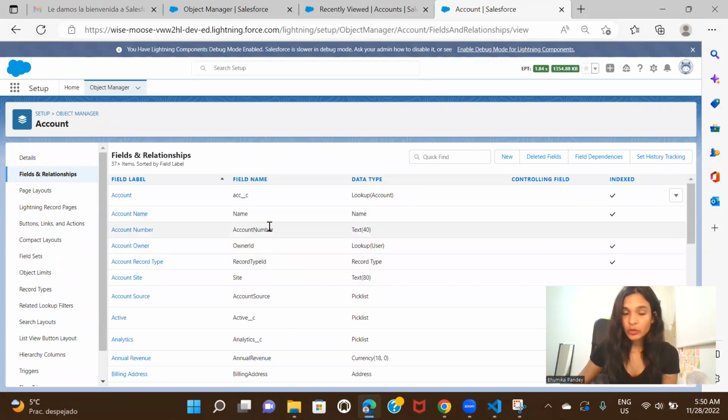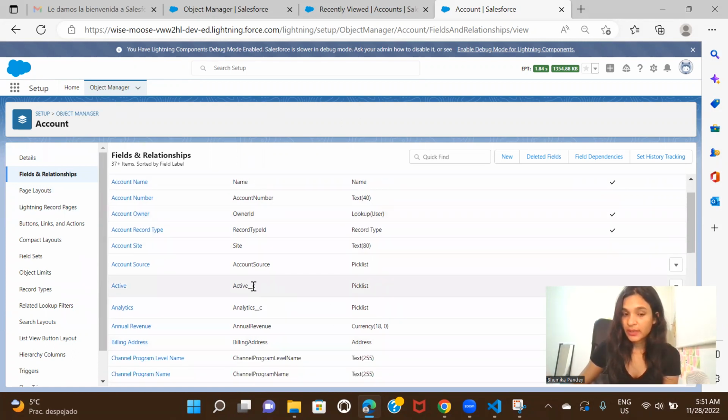For example, name is a standard field, account number is a standard field, account owner ID is a standard field. But for example, this field has ACC double underscore C. That means this field is not a standard field. This field was created by someone else, or maybe I created this, but this did not come along with the Salesforce org. Likewise, this is also a custom field. So double underscore C stands for custom. Any field that you see which is appended with double underscore C is a custom field.